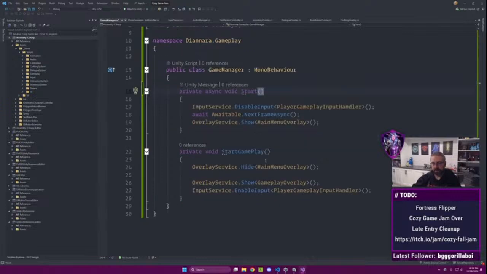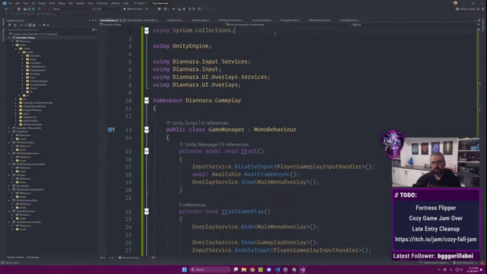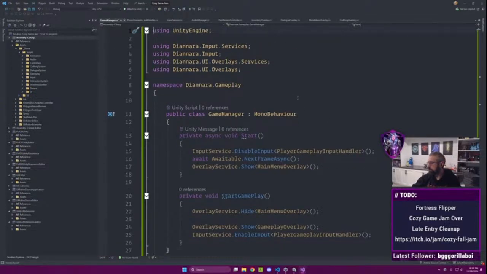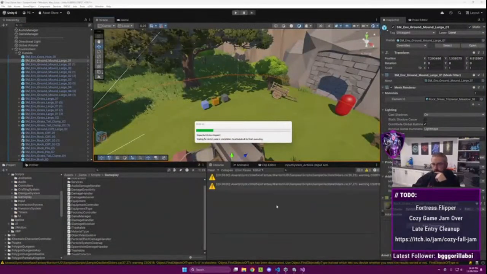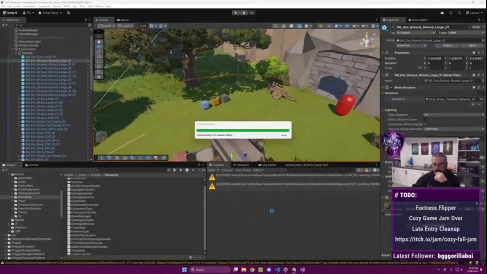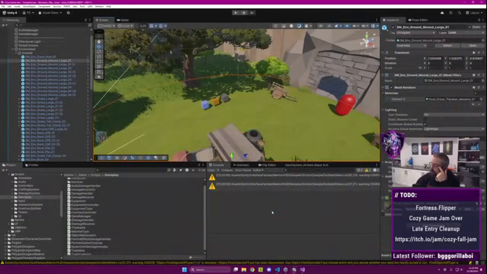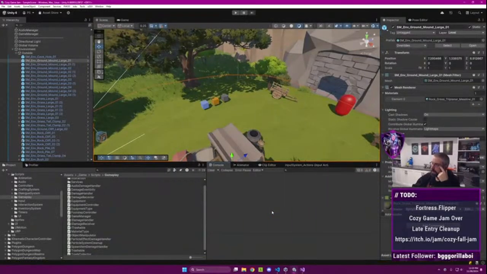Oh, that's right, because I had that there. All right. And the only reason why we need to put that await in there is because the USS or the UXML wasn't ready on the first frame. So we're going to skip a frame. So it's ready and then we can render it.